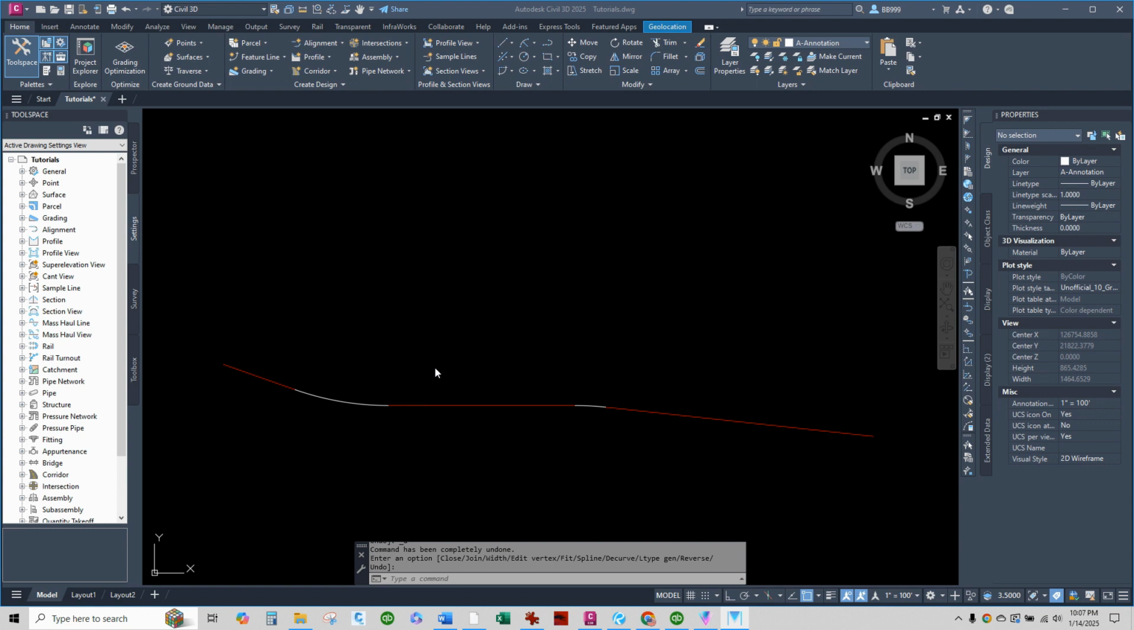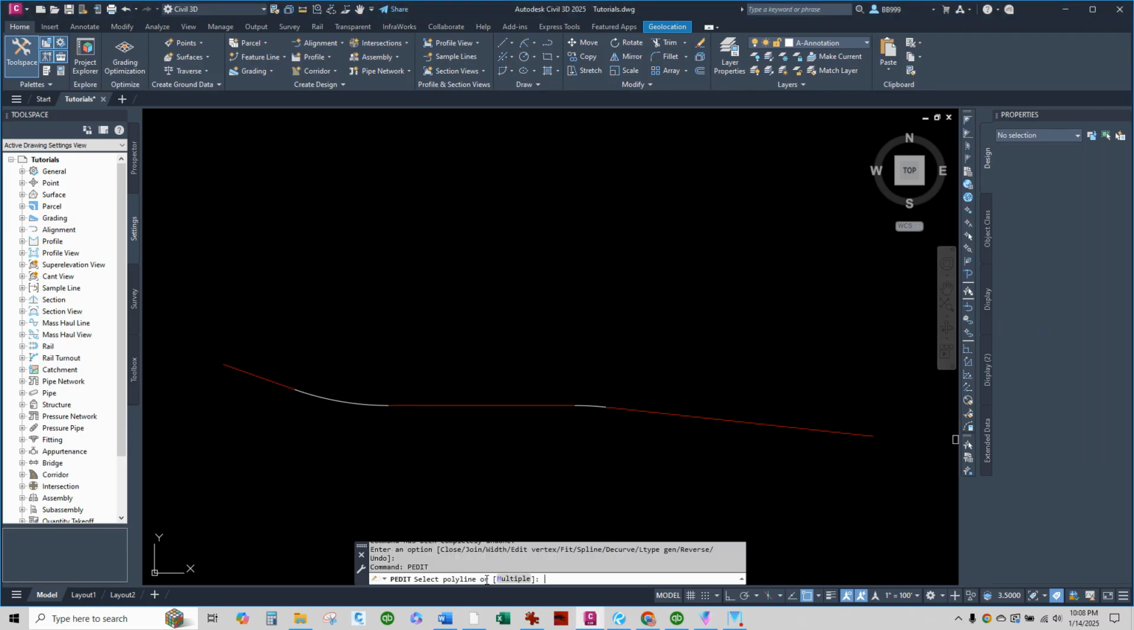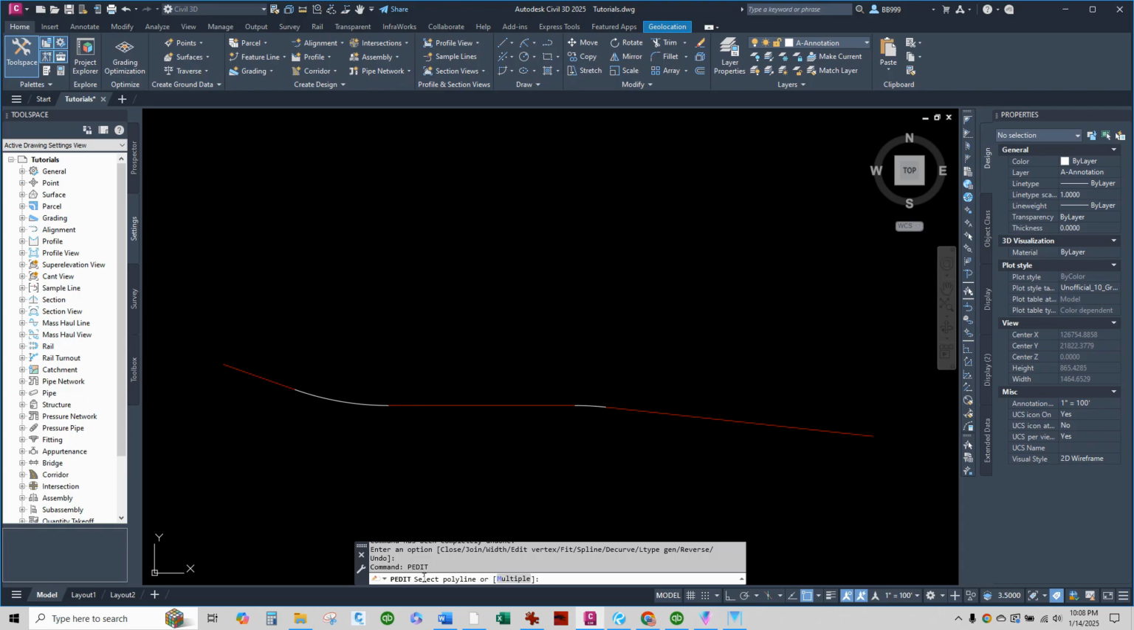into one line. To do that, anytime you want to join lines, as long as they're end to end and on the same elevation, you can type in PEDIT. That's polyline edit. Hit enter. It asks you to select a polyline, so you just select one of them. Then it gives you all these options: close, join, width, fit, whatever. Right now, we're just going to join them. So hit J, enter.